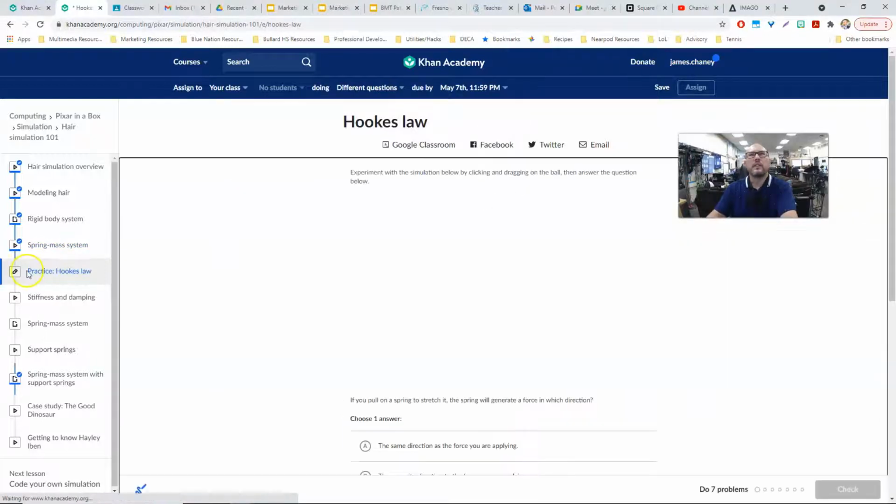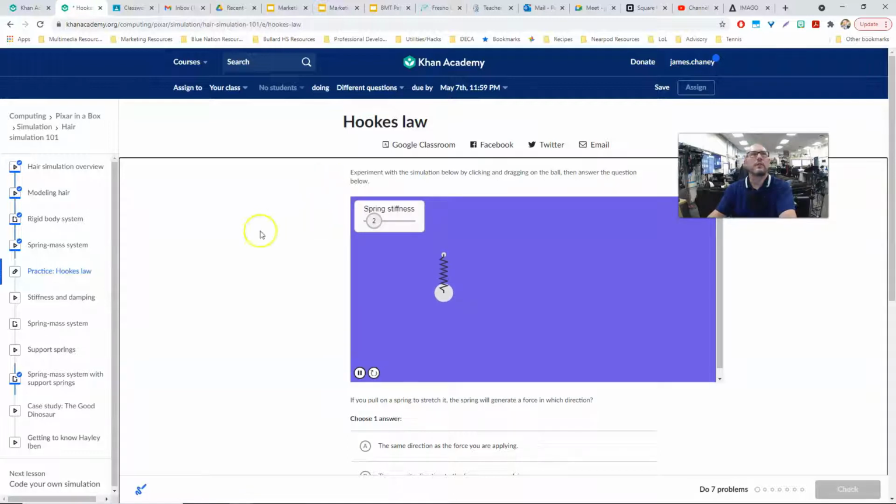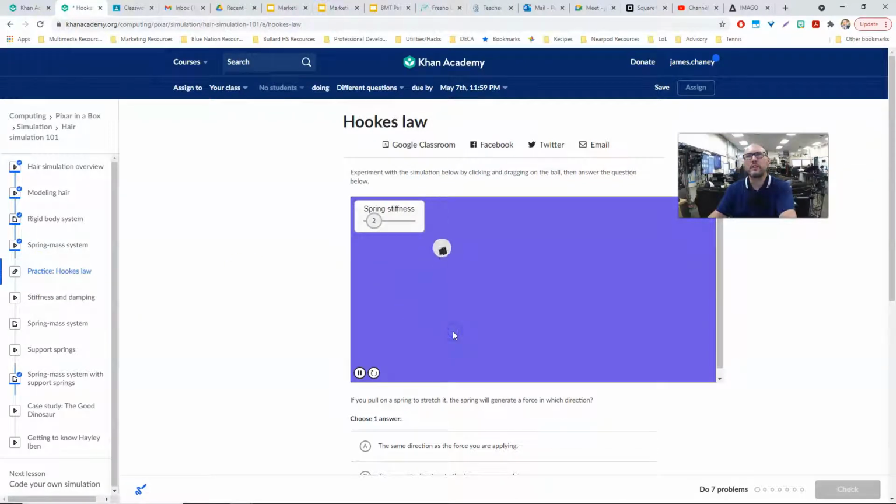Okay, so moving on here, they have some questions for us to answer, but also experimenting with the spring. On this exercise, we're not going to save anything, but it's just a way for you to see how it works. So we're showing you the demonstration of how spring stiffness will affect the movement. Obviously if it's less stiff, then it's going to have more movement. More stiff, it will have resistance to the movement.